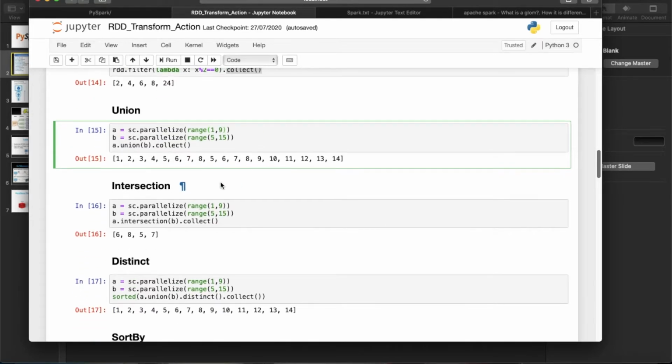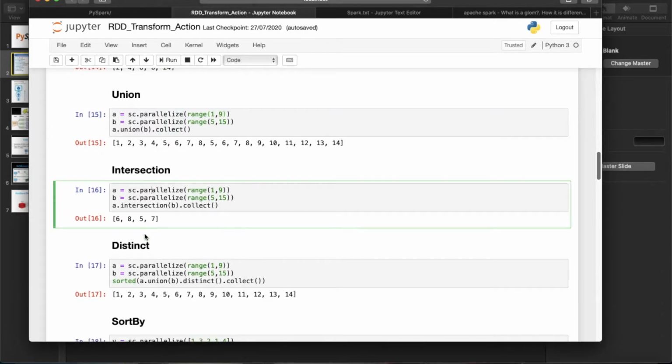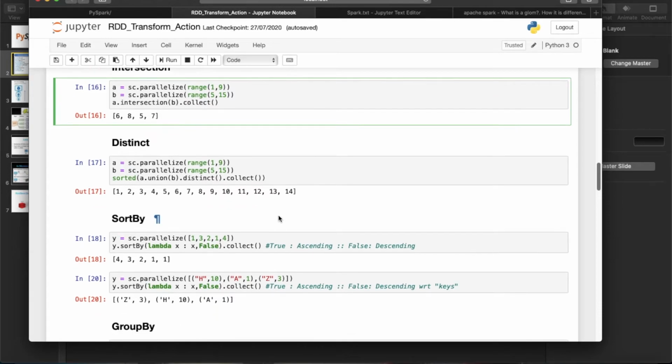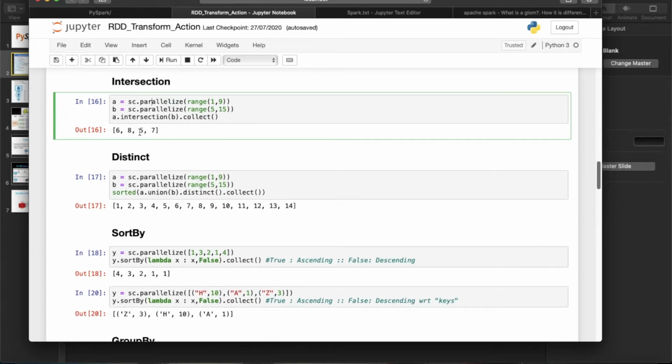Great. Next part is the intersection. In intersection you get the common elements between the two. Here with 1 to 9 and 5 to 15, the common elements will be, not 6 to 7, actually it is 5, 6, 7, 8.